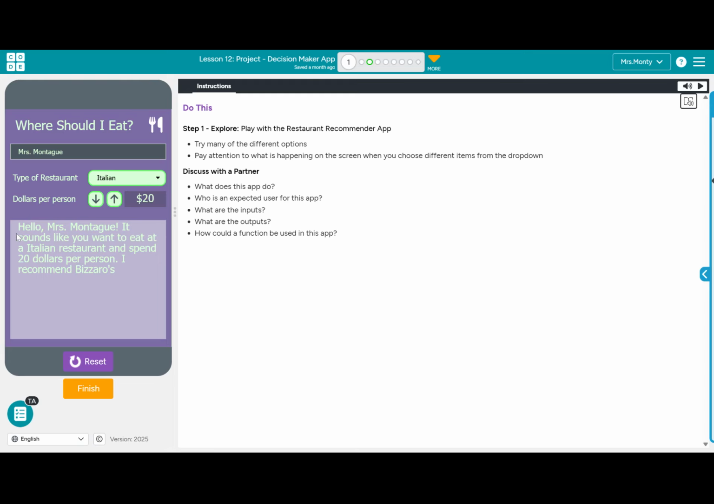What I like about this app is that it shows you your inputs. So it says, hello, whatever I input as my name. It sounds like you want to eat at an Italian restaurant and spend $20 per person, and then they give me the recommendation. So I really like that format because it verifies what I've selected to make sure, like maybe I made a mistake. I actually wanted to spend $35 per person, not $20 per person. And we can see initially it said Bizarros.